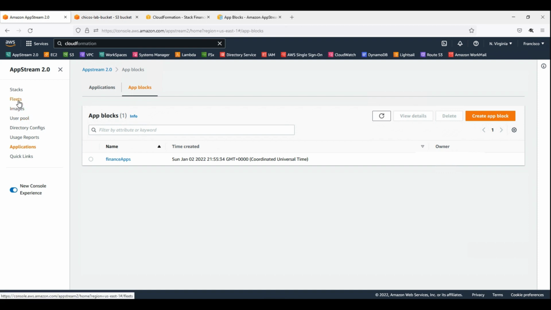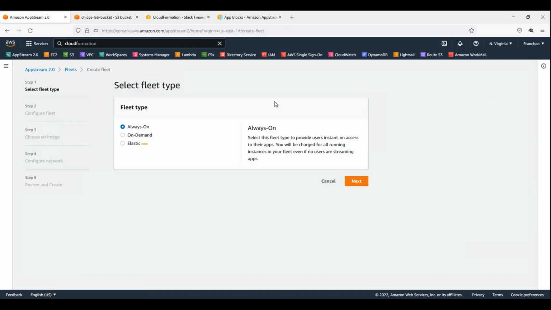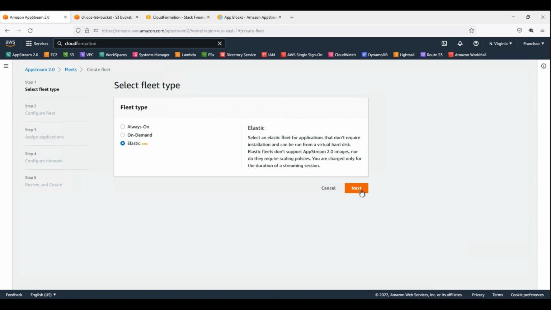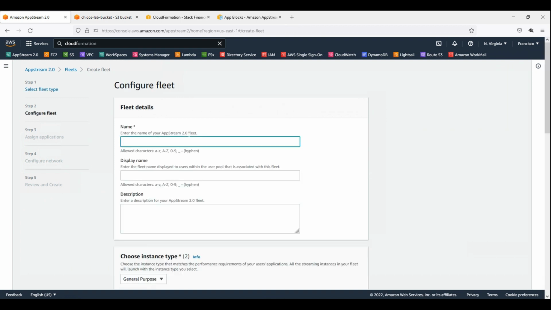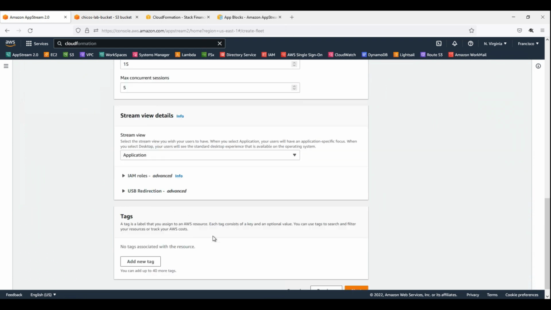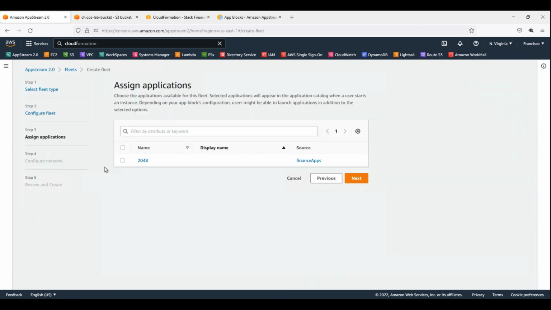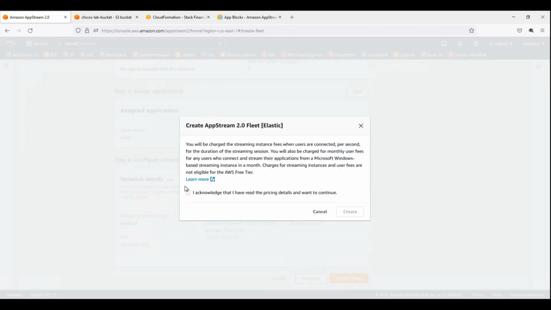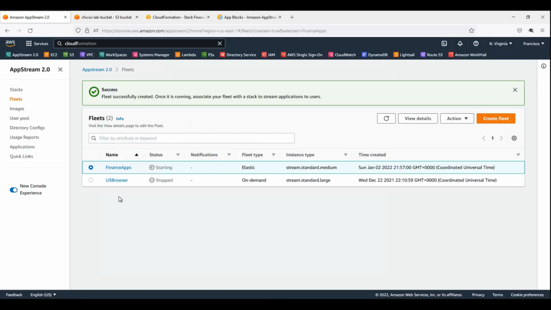Then you just need to come here to fleets, create fleet, elastic, next, put the name finance apps, for example, general purpose, I'm going to use medium for this one. Next, here is my application. So select, let's see, I acknowledge, create, and okay, it's starting.